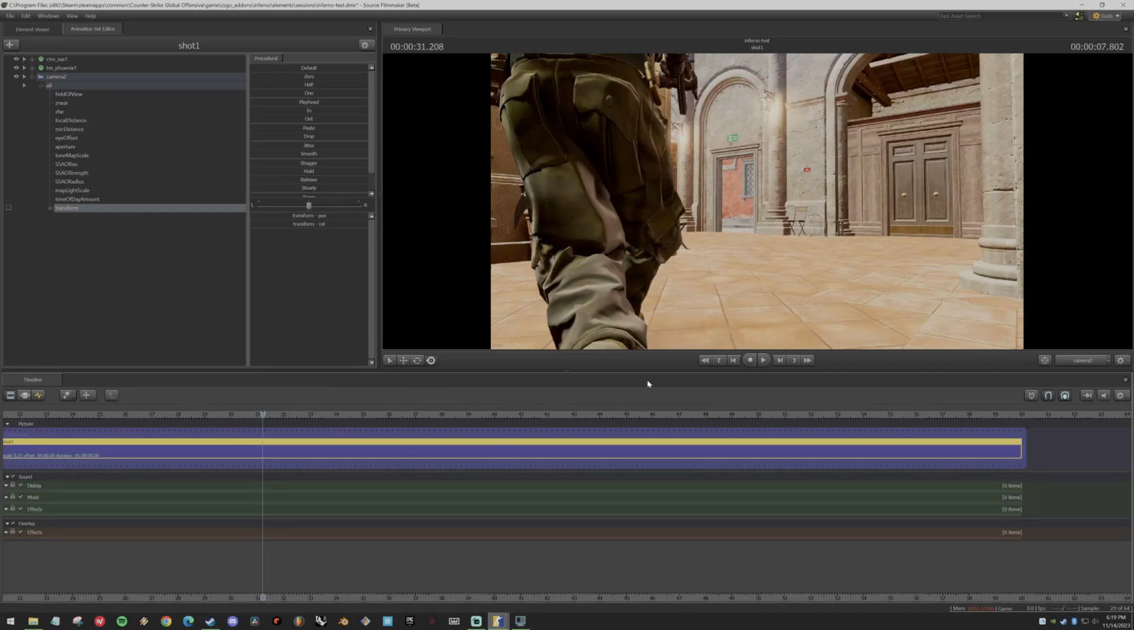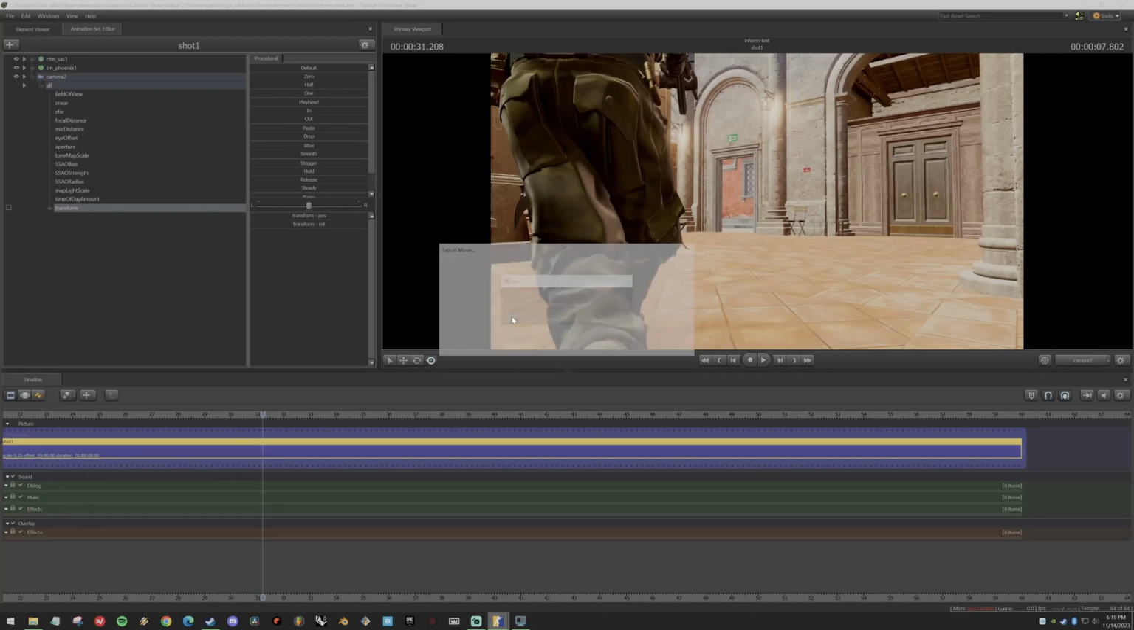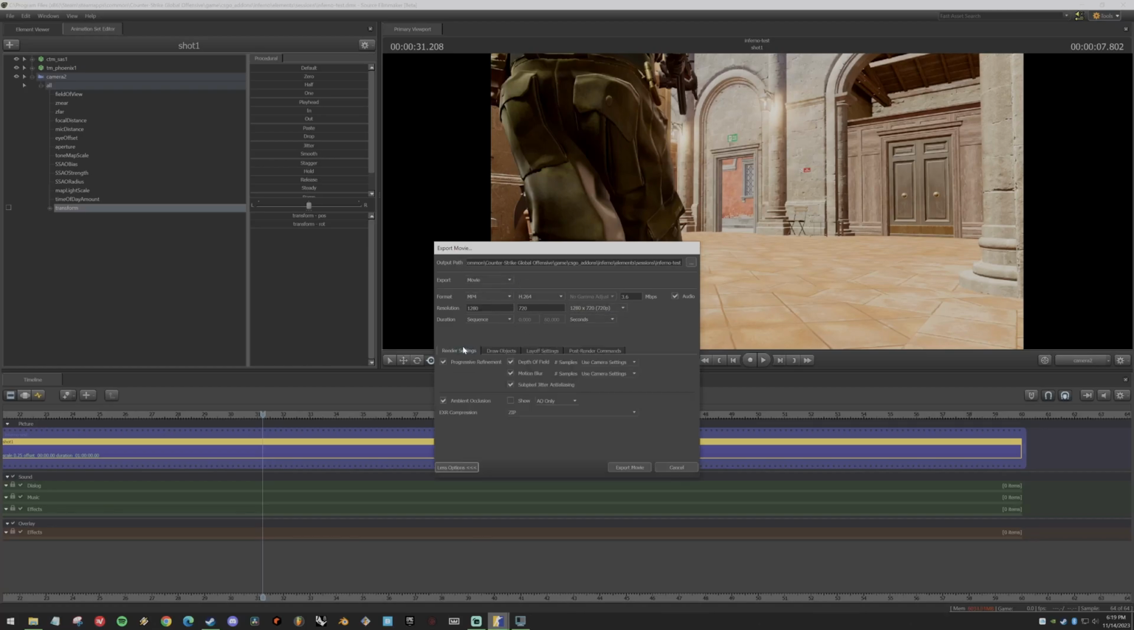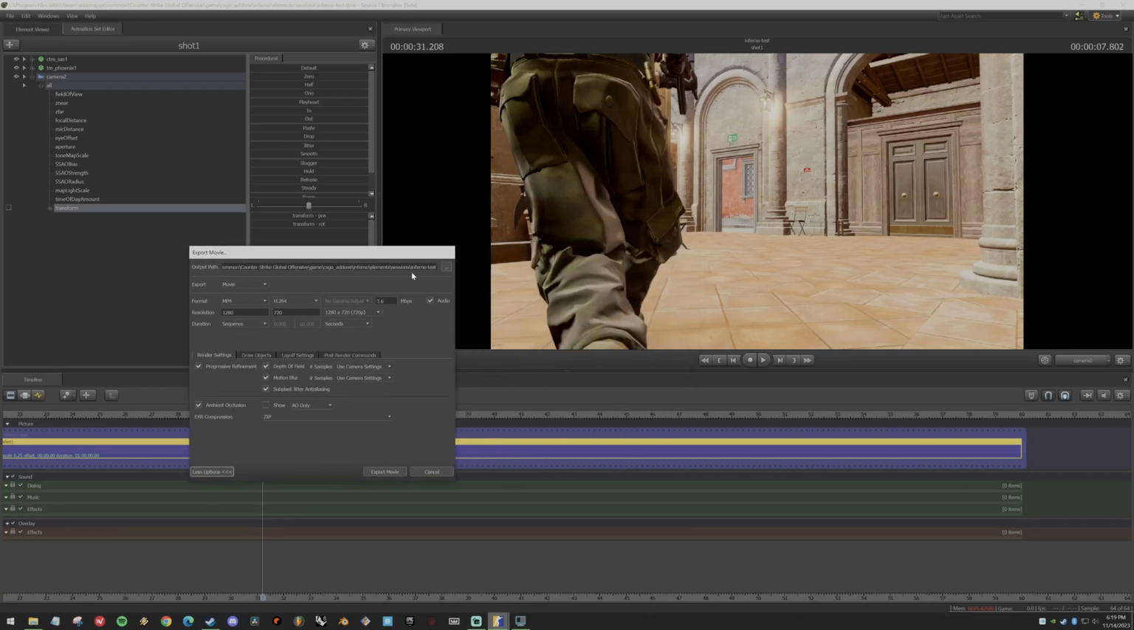And then that's pretty much it. If you want to get a video out of here, export, movie, and you can do a movie, MP4, you can change resolution, got more options in here. But that's pretty much it. That's the loading a CS2 demo into the Source Filmmaker.